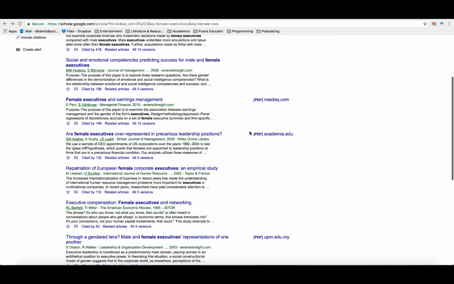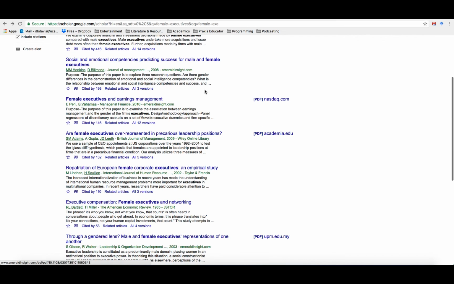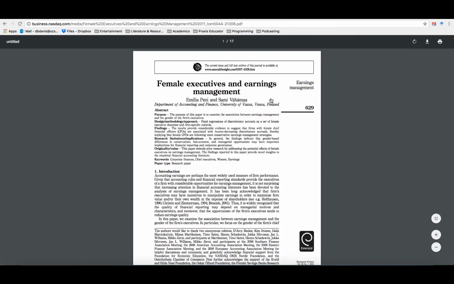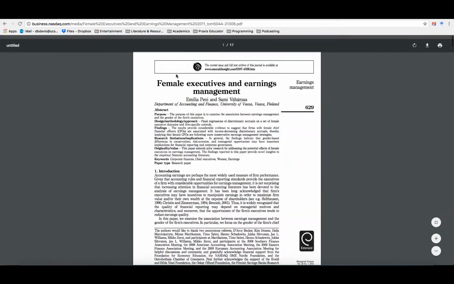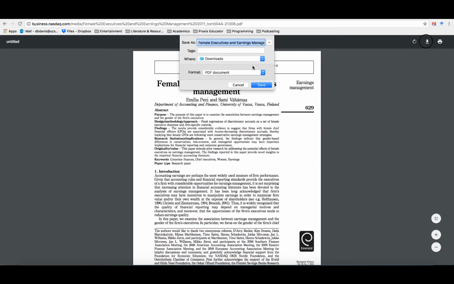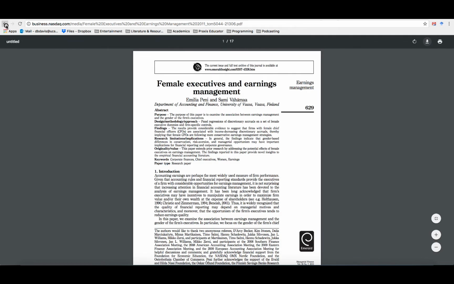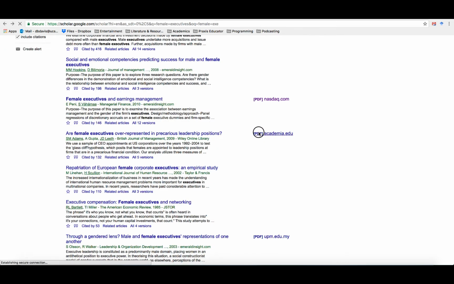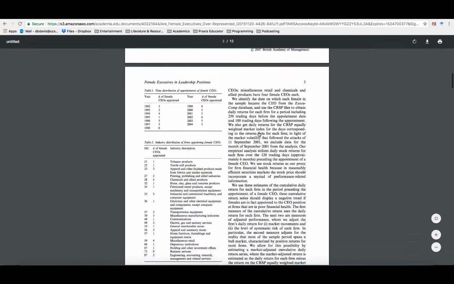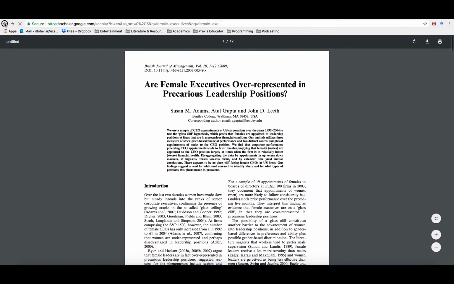Same with these down here. NASDAQ.com is offering this article to me for free. And there's the whole thing. And if I want, I can just download it to my computer, wherever I'd like, and it's mine. Again, same here. So that's a handy way to get the articles you need.